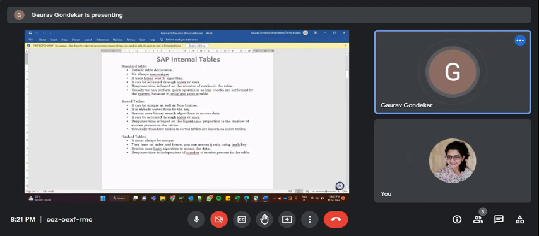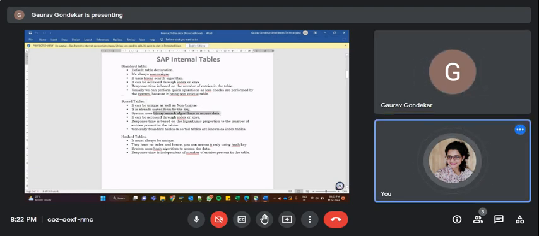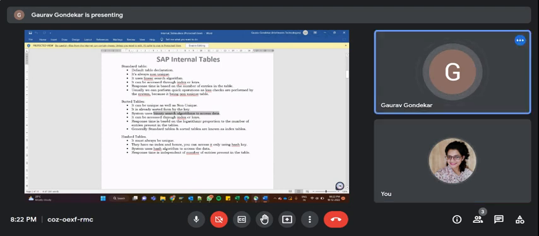So sorted tables can be either unique or non-unique, non-linear, and already in a sorted format. Now, since the data is in sorted format, the key fields are accessed via a binary search algorithm. It can be accessed through either keys or index. As I said, internal tables are accessed via both ways, index and keys. Response time is in logarithmic proportion to the number of entries present in the table.